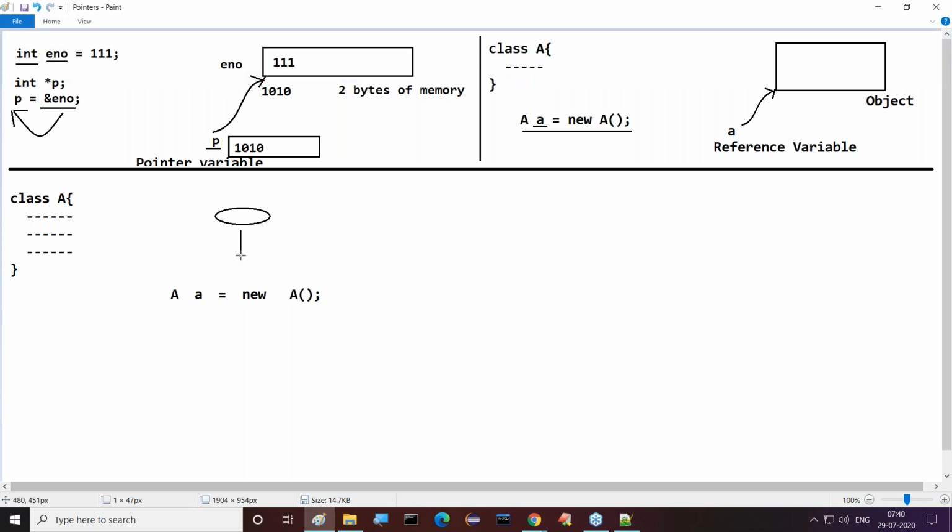This I'm telling Java. That means JVM, Java Virtual Machine. Right, sir. Good.